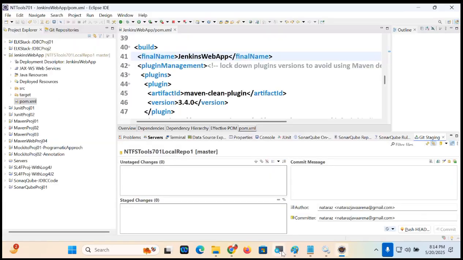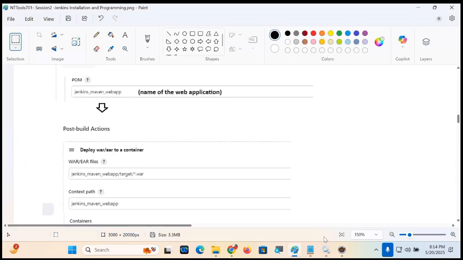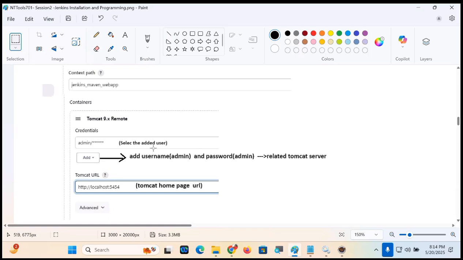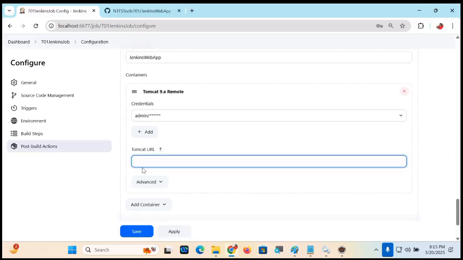What is the URL of the Tomcat? Add the username, password, select this. HTTP colon slash slash localhost, port number of the Tomcat, 7799 we have taken. You have to mention the Tomcat homepage URL. Okay, guys.